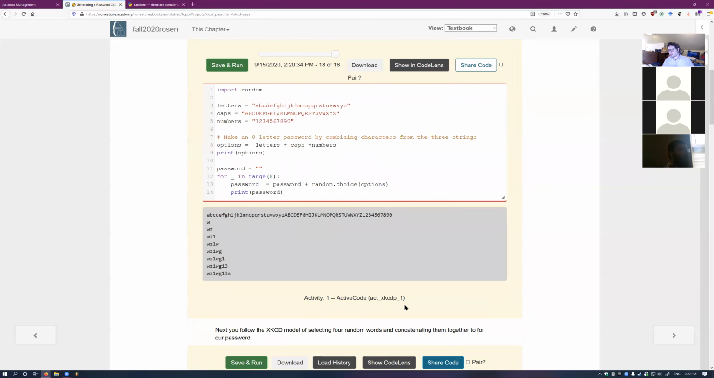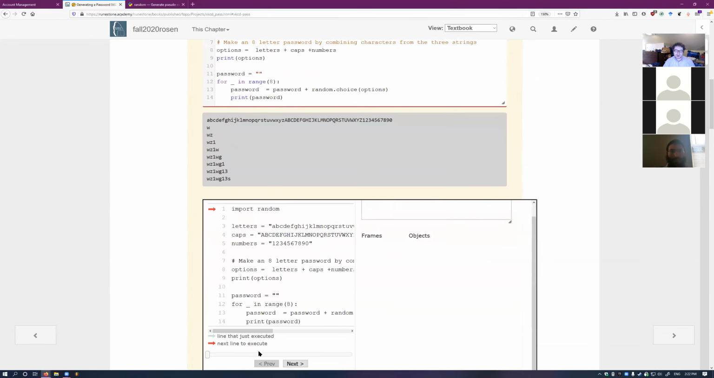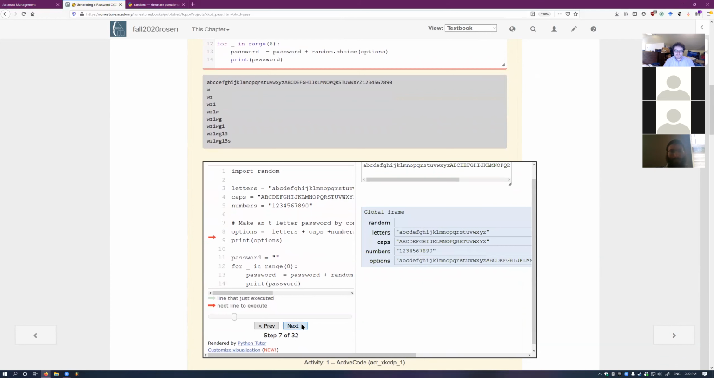You should be able to load it up on your page by refreshing it, or going into show history over here. There's a button over here, experiment to see where it is. I'm seeing what the instructor sees, not what you see. And if you need some help seeing how it works, you can always hit the show in code lens, which will run through the code and show you the variables as it goes through them.